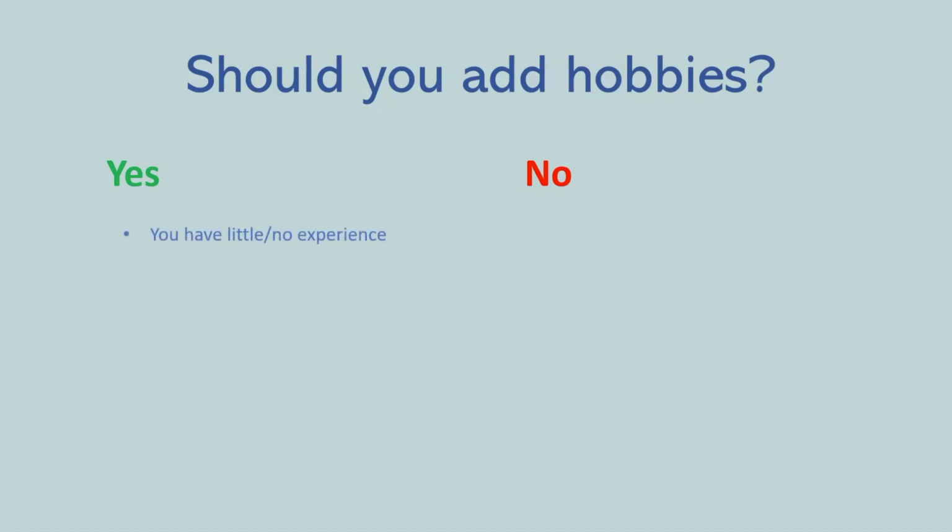So if you have little or no experience, then it can be a good idea to add hobbies to the CV, because if you don't have much to write about in the way of your work experience, then it makes sense to use other areas of your life where you can possibly draw out transferable skills and show people that you have skills to do those jobs, even if you've not done those jobs in the past.